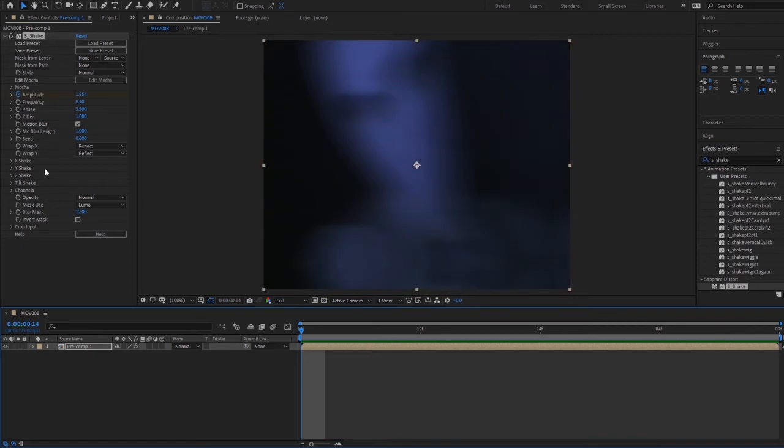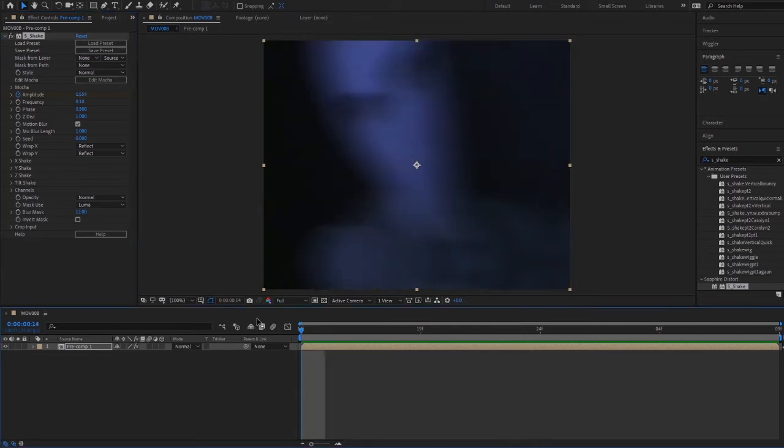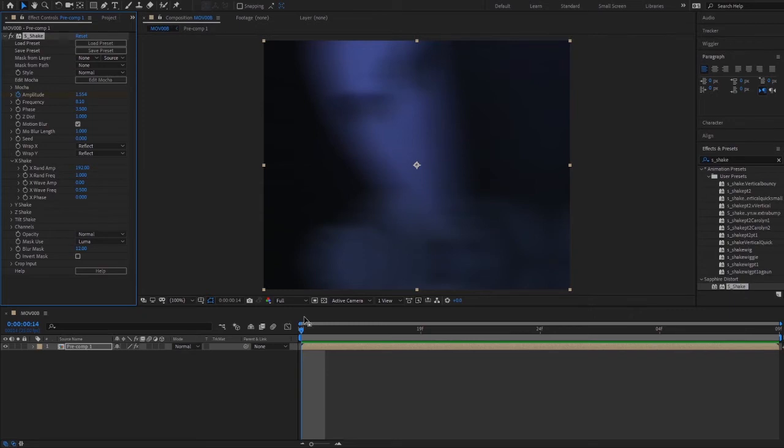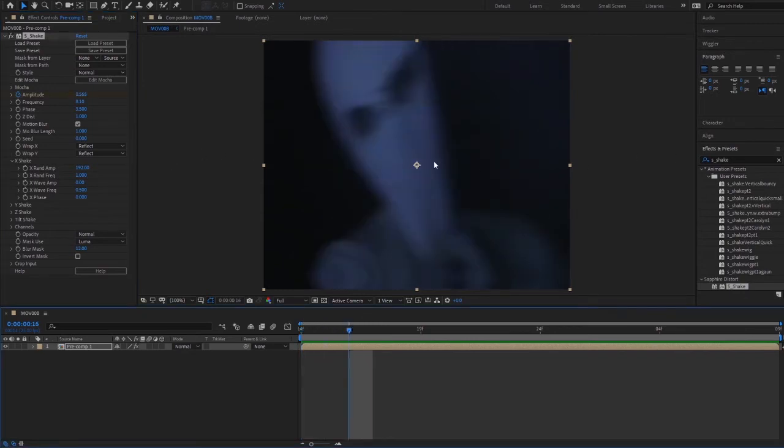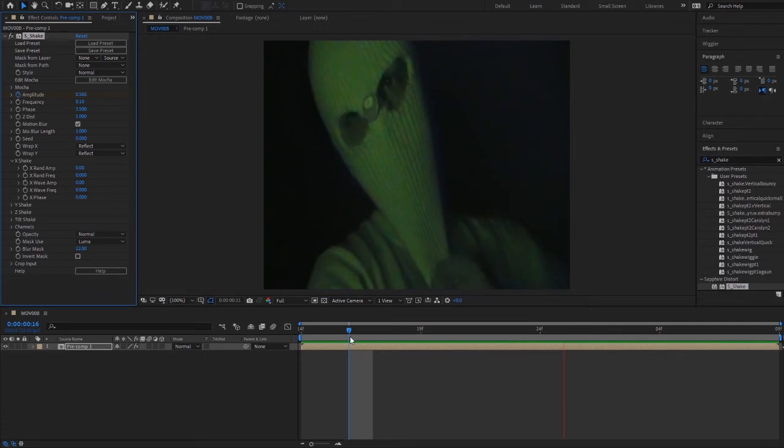The next thing we can do to make the shake look better is to go into X shake, Y shake, and even tilt shake. But let's say I don't really want any X-axis shaking. So I'm just going to completely get rid of that by putting everything to 0. So now the shake is only Y, and as you can see, it's not really doing much, which is probably why it looked so bad.